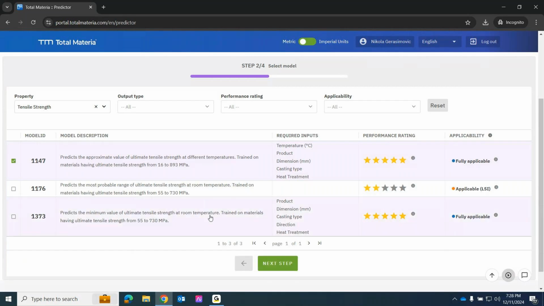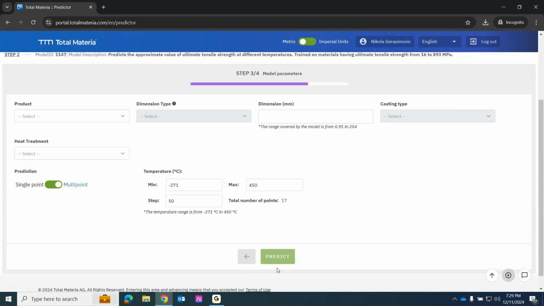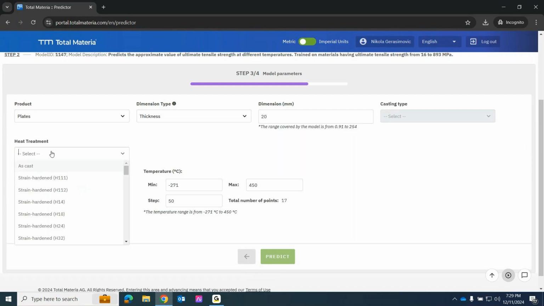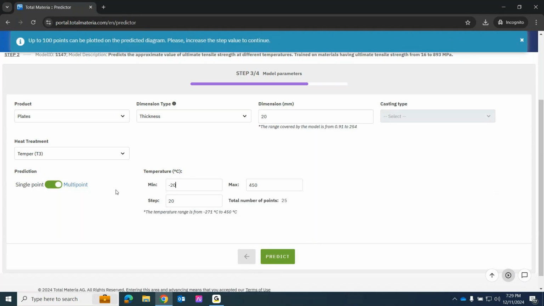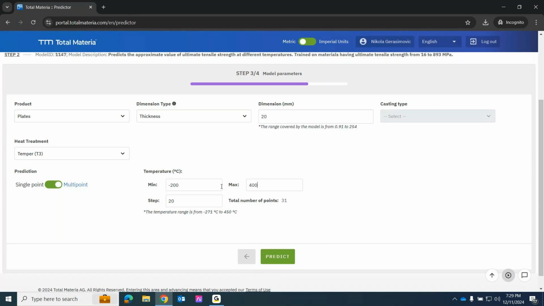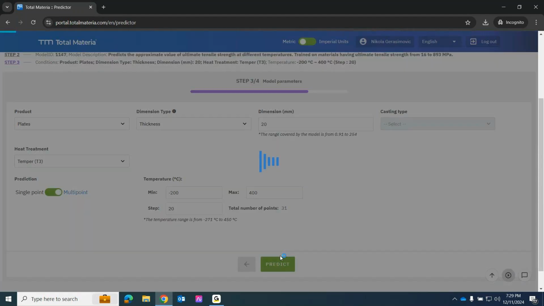We can select again the model ID 1147, which predicts the approximate value of ultimate tensile strength at different temperatures. Click on next step. And here we can again add the inputs. So product, again, let's just go with plates for the example's sake. Let's select thickness. Dimension, we can choose 20. Heat treatment, let's do T3. Temperature, we can add 20 steps, and let's go with minus 200 to 400 for this example. And then just click on predict.